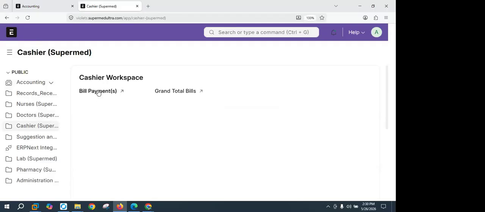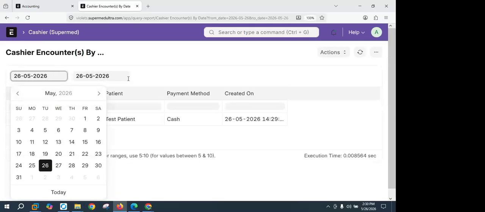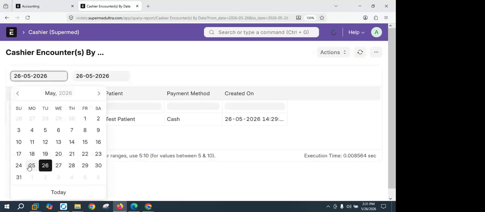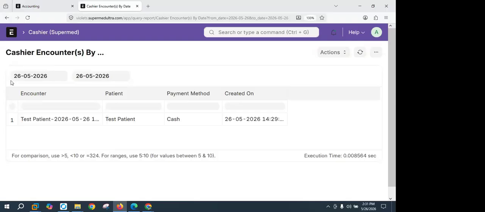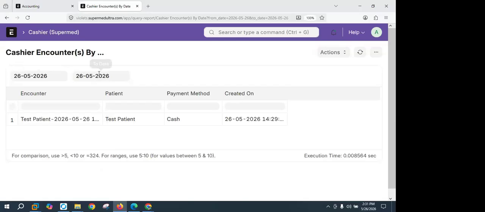But under bill payments, you have the search, the date filters now. So we can select if somebody said they came like 2 days ago or so and they are now coming to pay their bill, fine. You just put in that date. It's the starting date and the ending date. If it's a particular date you want, you can put the same date on both places. So today, for instance, 26 to 26, which means it's exactly today that we are looking for. Today we have 1 patient, test patient.